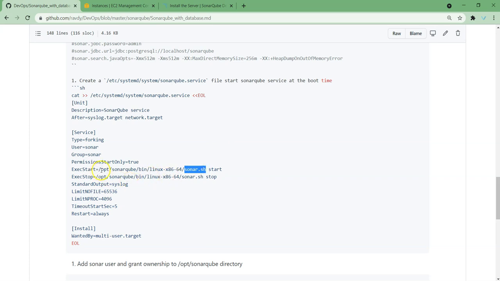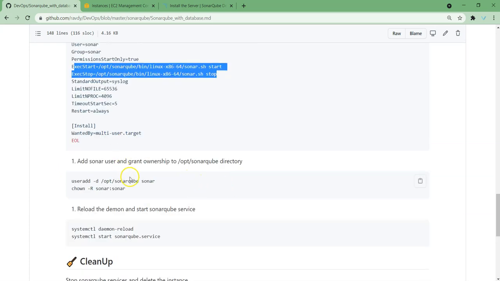And one more thing, this is what we need to concentrate on. If we are going to download it under /opt and we are not renaming it to sonarqube, it doesn't work as expected. Maybe I will explain while doing it. Okay, for now, let it be.